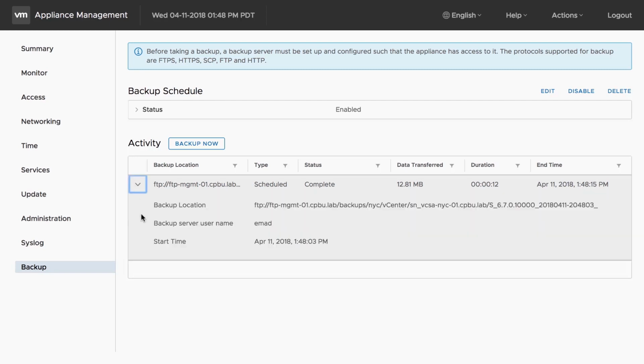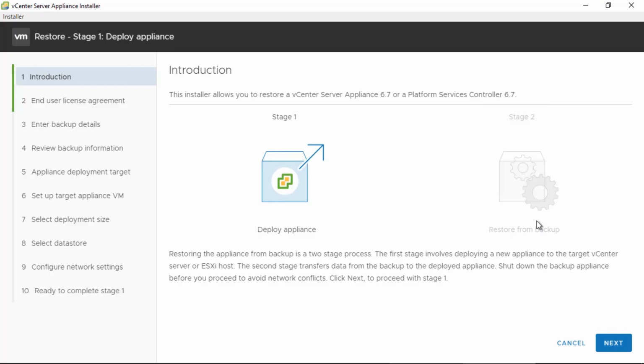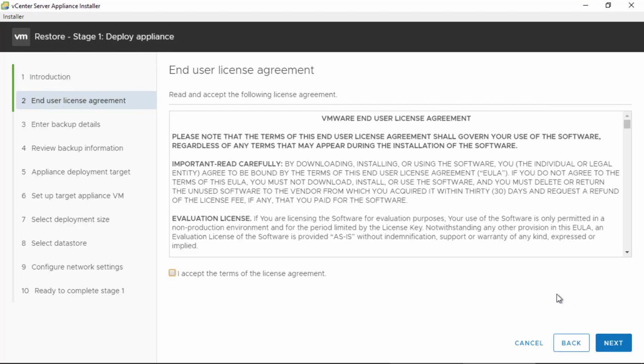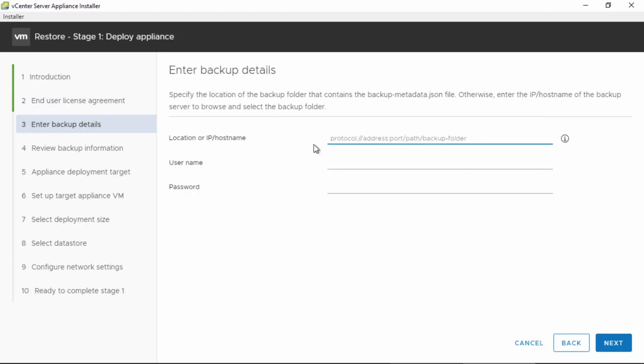In case a restore of a vCenter Server Appliance or Platform Services Controller is needed, first mount the vCenter Server Appliance ISO that was initially used during deployment. Select Restore from the vCenter Server Appliance installer to start the restore process. Next, enter the location of the backup destination using the protocol, address of the backup destination and backup folder, followed by the backup destination credentials.